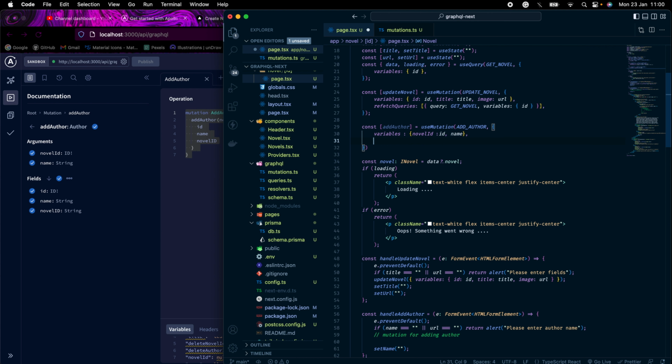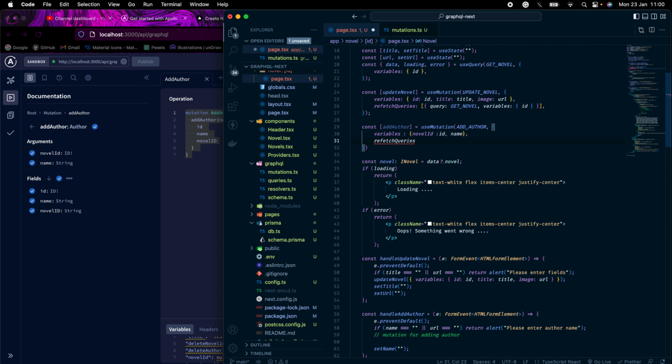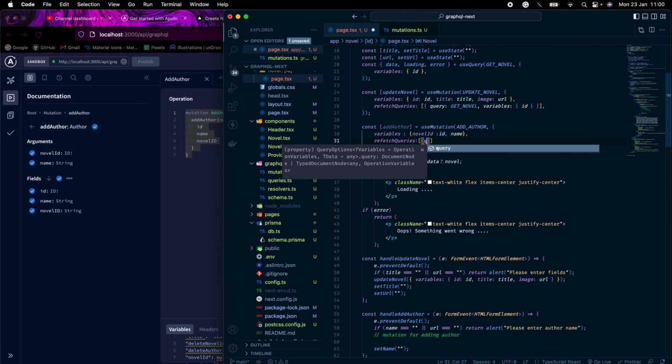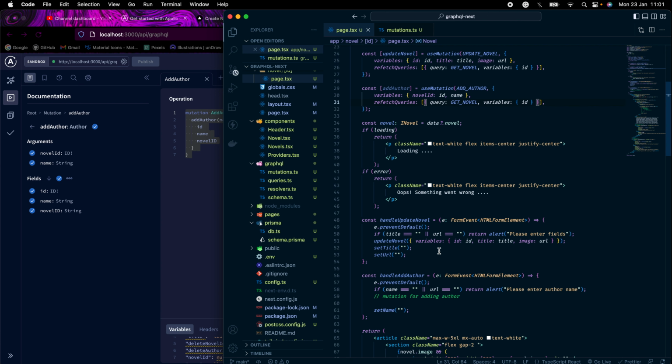Then let us refetch the queries as well. Refetch query, we'll get which one? Say get novel, and we'll also have to give it some variables, which is an ID, and we'll call it here now.